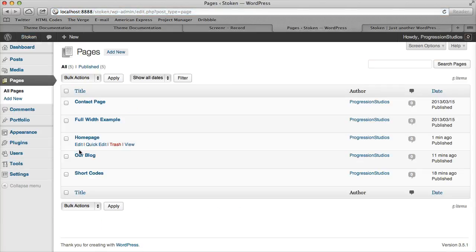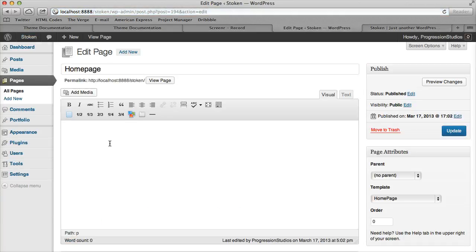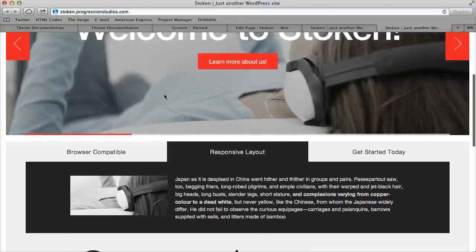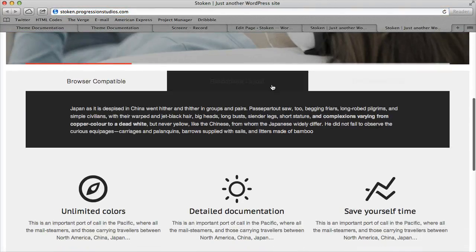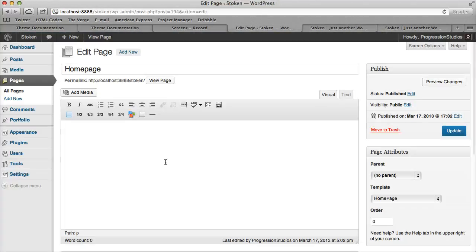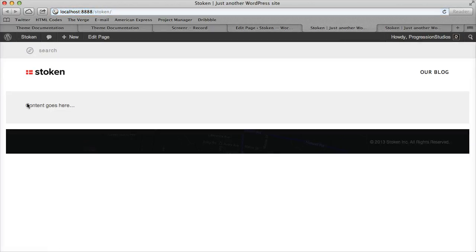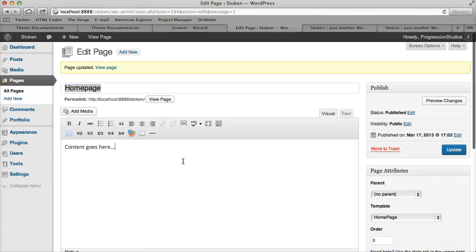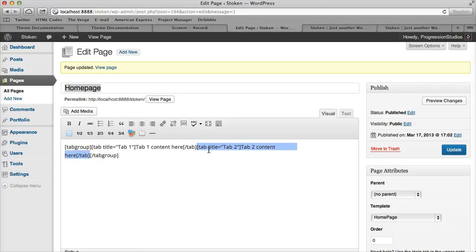So we can actually just go in and start adding some things. In our live preview, the first thing we have is a tabbed area, and that's just basic shortcode content. For example, if I update this page, you can see the thing at the top is content. So all we need to do to create that tabbed area is just create a tabbed area. We can create those three tabs by adding another tab.